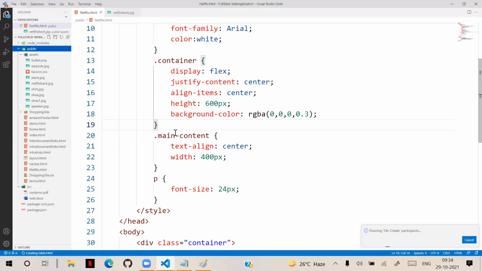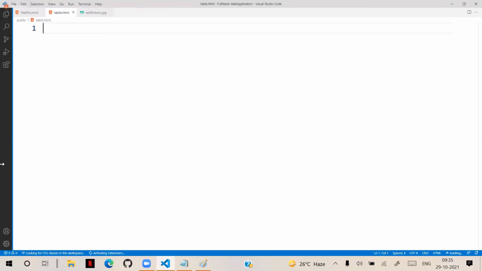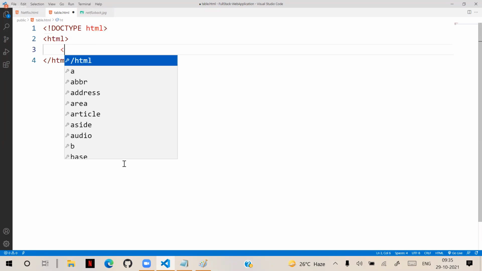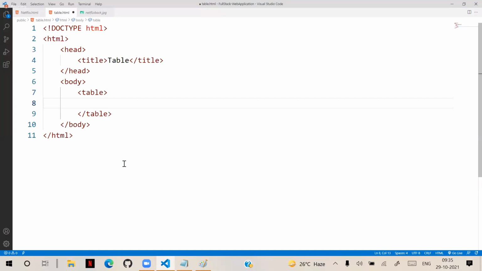Now in this, I'm defining a simple document structure. Doctype HTML, head, title, and I say simple table. Initially, just the body section, in that I'm creating a table. We are adding a table here.